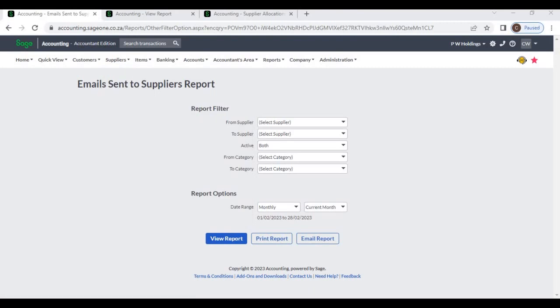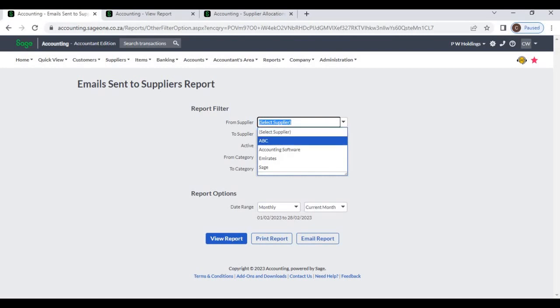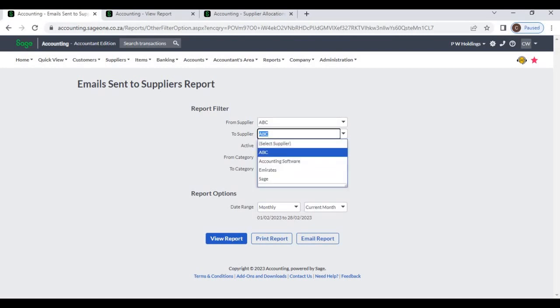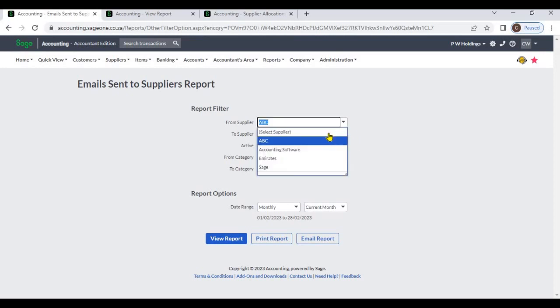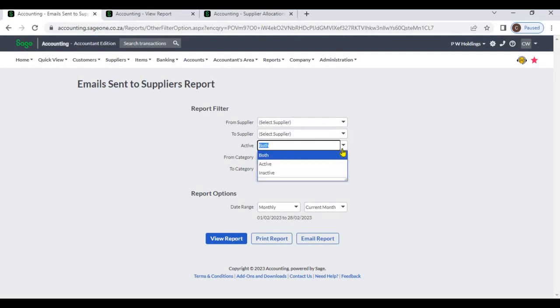From report filters, you can select a supplier. You can select a range of suppliers. If you don't select any supplier, the system will display all suppliers. You can select active suppliers, inactive suppliers, or both.